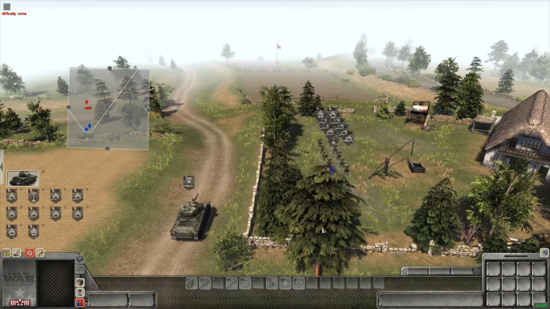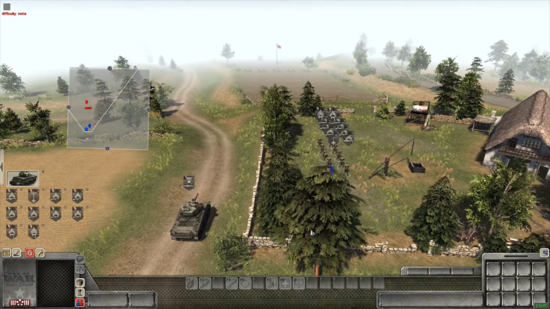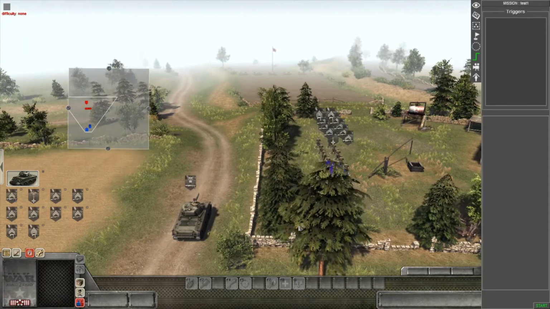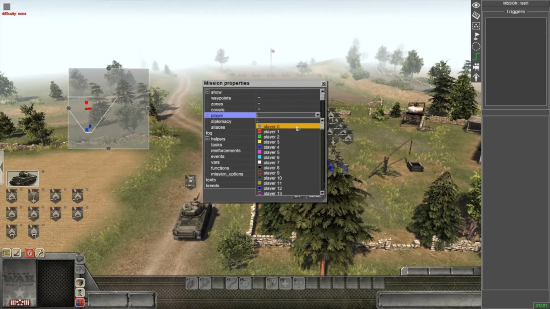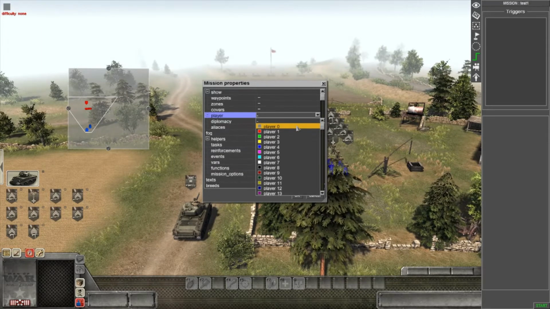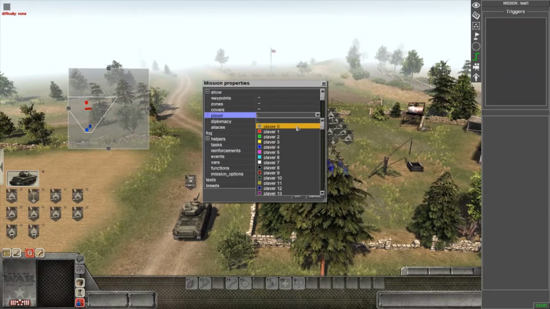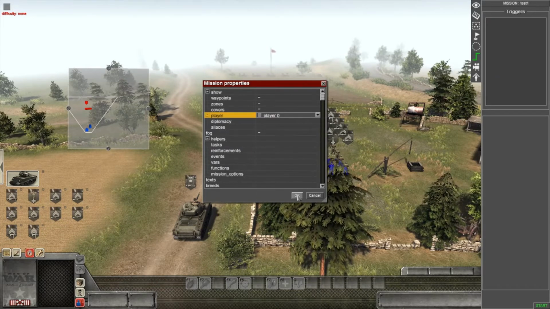And then go to the F3 menu if you're not already at it and press F9. Go to player and select the player that you want to play as. In my case, it is player 0. This is needed so that when you're in game, the units that you want will come under your command. And just hit OK there.